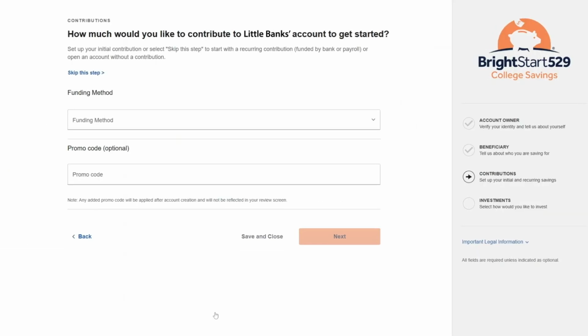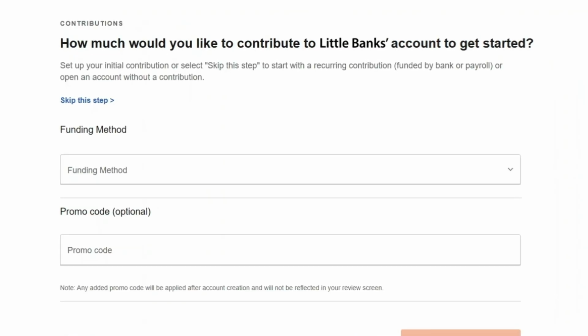Then you'll be asked how much you'd like to contribute initially. You can start with a one-time contribution, set up monthly recurring contributions, or choose to open the account without an initial deposit and contribute later. If you're not ready to fund the account yet, you can simply skip this step.